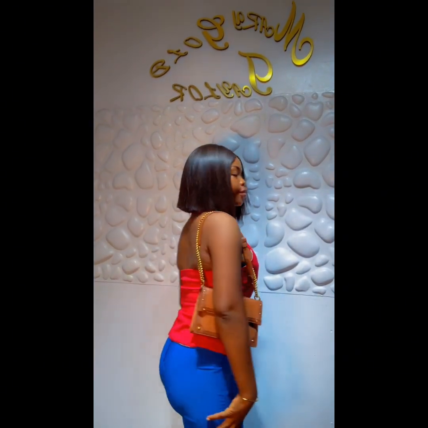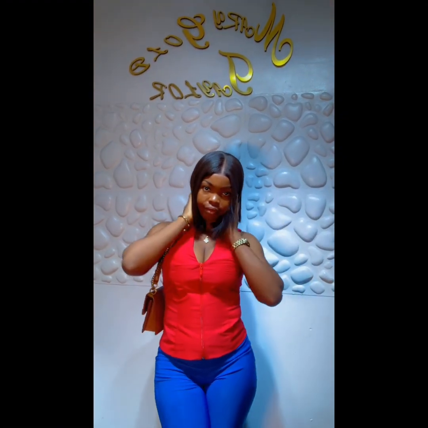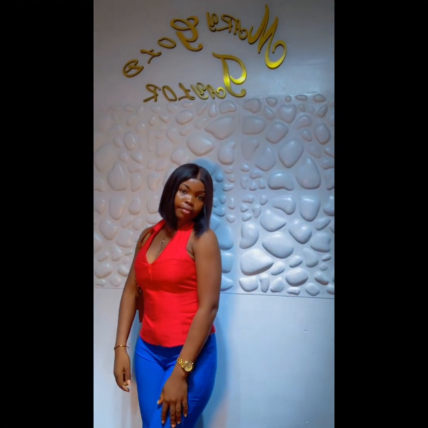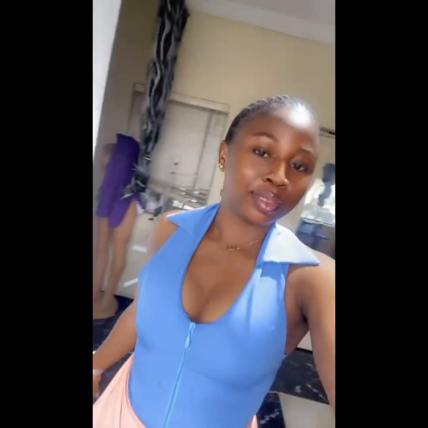I'll be sharing with us how I made this beautiful red top I'm putting on. I was happy I could achieve this on my first attempt. This was my friend's one I recreated also. So I was happy about the outcome.